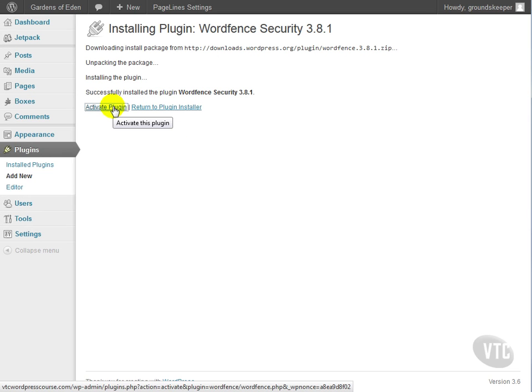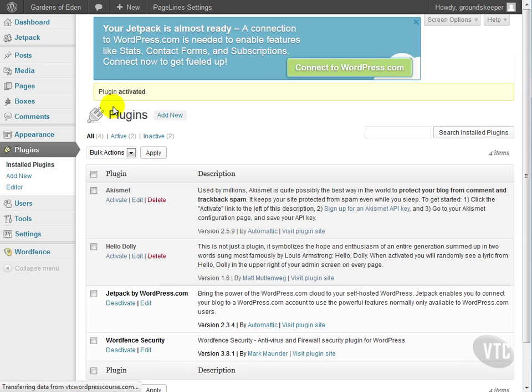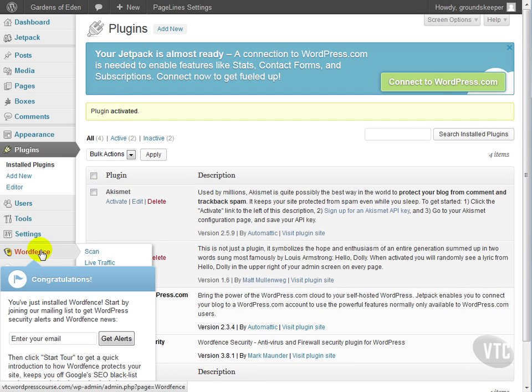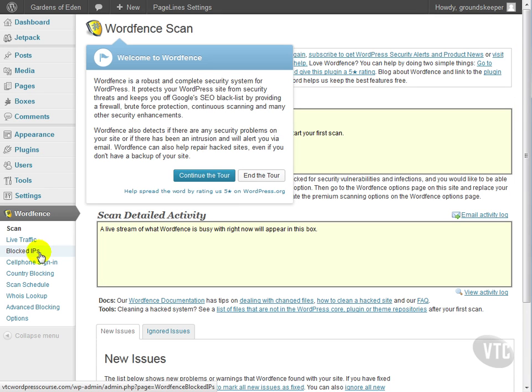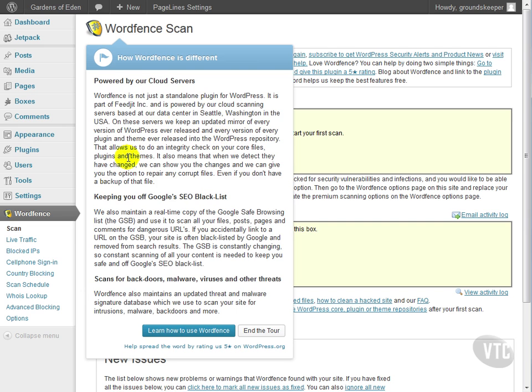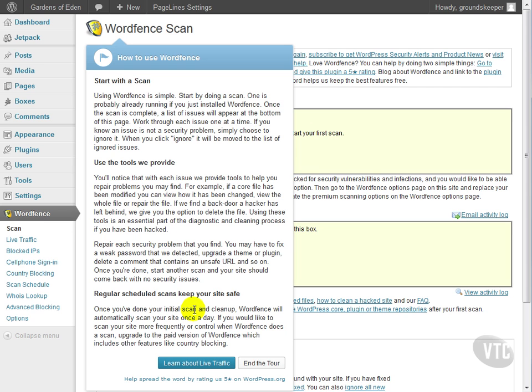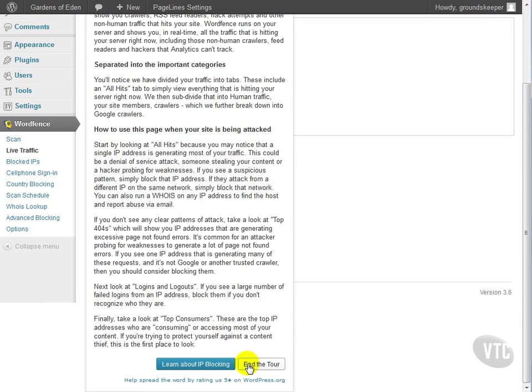And we will activate it, and we will move down to the WordFence configuration. When you install WordFence, it gives you a tour. It's a very easy to understand tour that works you through all the parts of getting started with WordFence. So we'll take a look at that now. It tells you what WordFence is and what it does, how to use WordFence, learn about live traffic, and we will end the tour there.